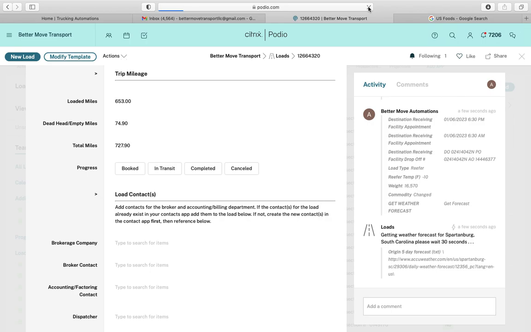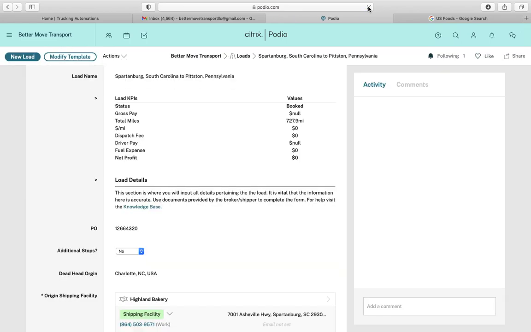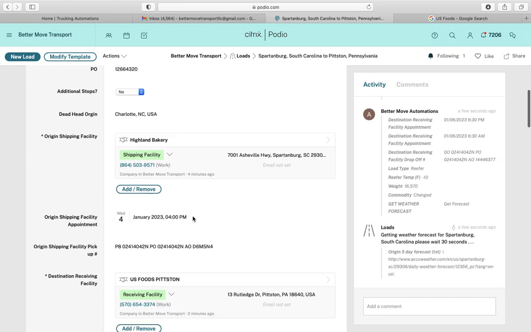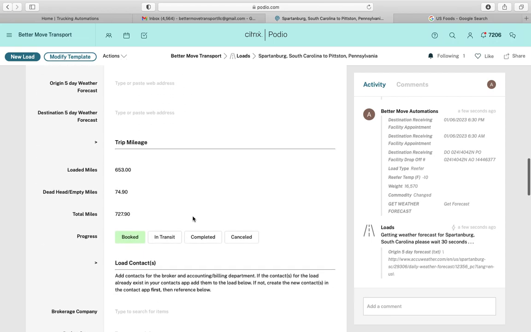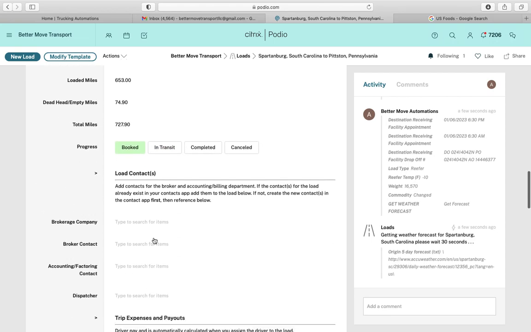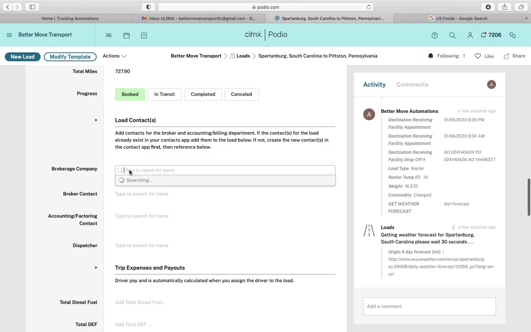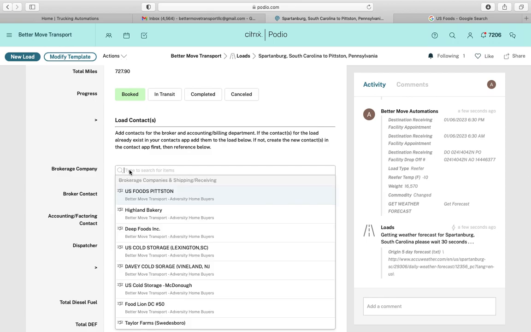And I'll go ahead and refresh the screen. So you can see that the status is booked. So now we're going to add our load contacts. Okay, so these are going to be people at the shipping. If you're direct to shipper, you can add their information in here. Or if you're dealing with brokers, you can add the broker's information here as well.